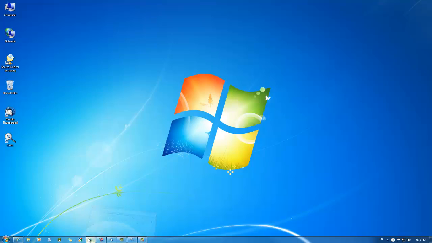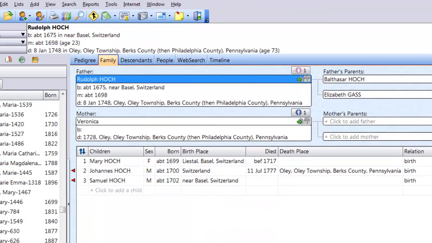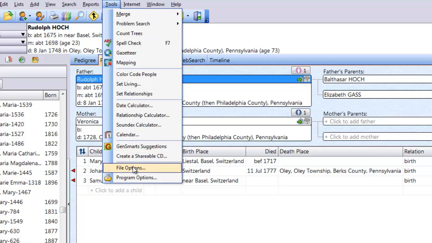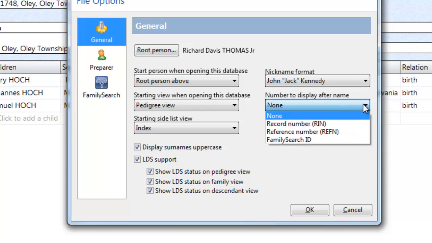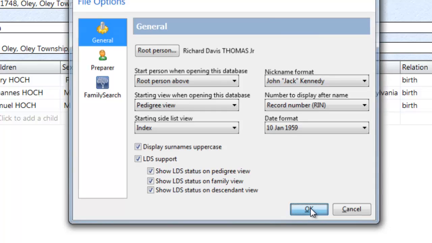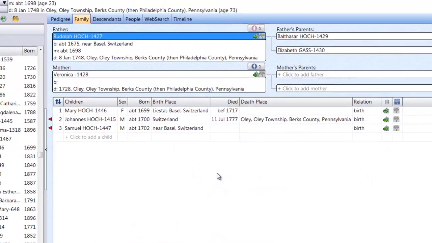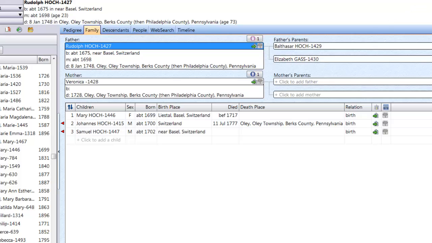The RootsMagic program is similar, where RINs can be configured to be displayed for each person. I'm going to use the Tools menu, File Options. Here I can select the number to display after a name. I'll select RIN and click OK. As you can see, the RINs now appear with the names.